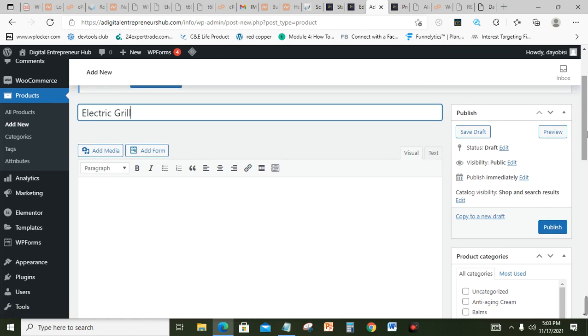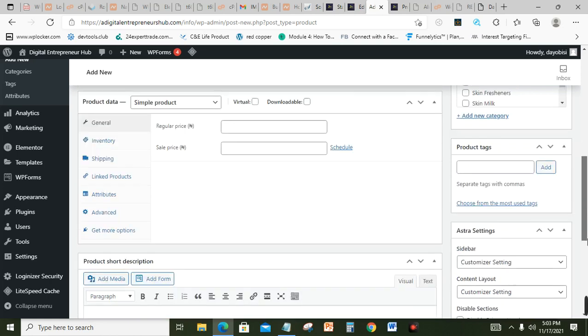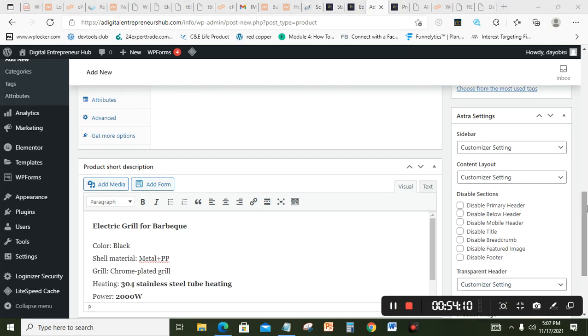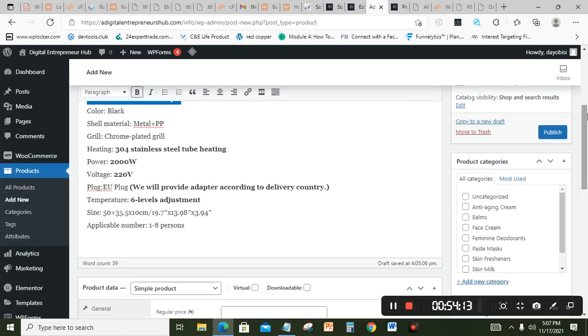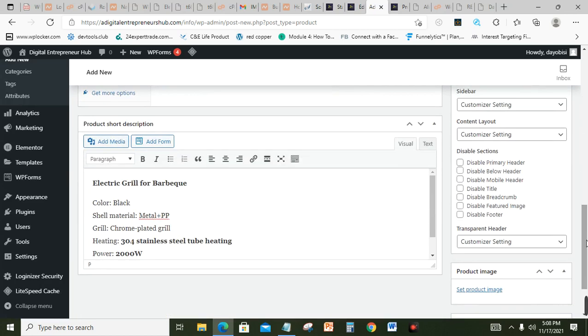Then I can get the description. So you have the long description, and you also have the short description. The short description is what people will quickly see, details about the product before they take action. So let's quickly get information on that. Alright, so as you can see now, we've added the description of the product, the long description and the short description.